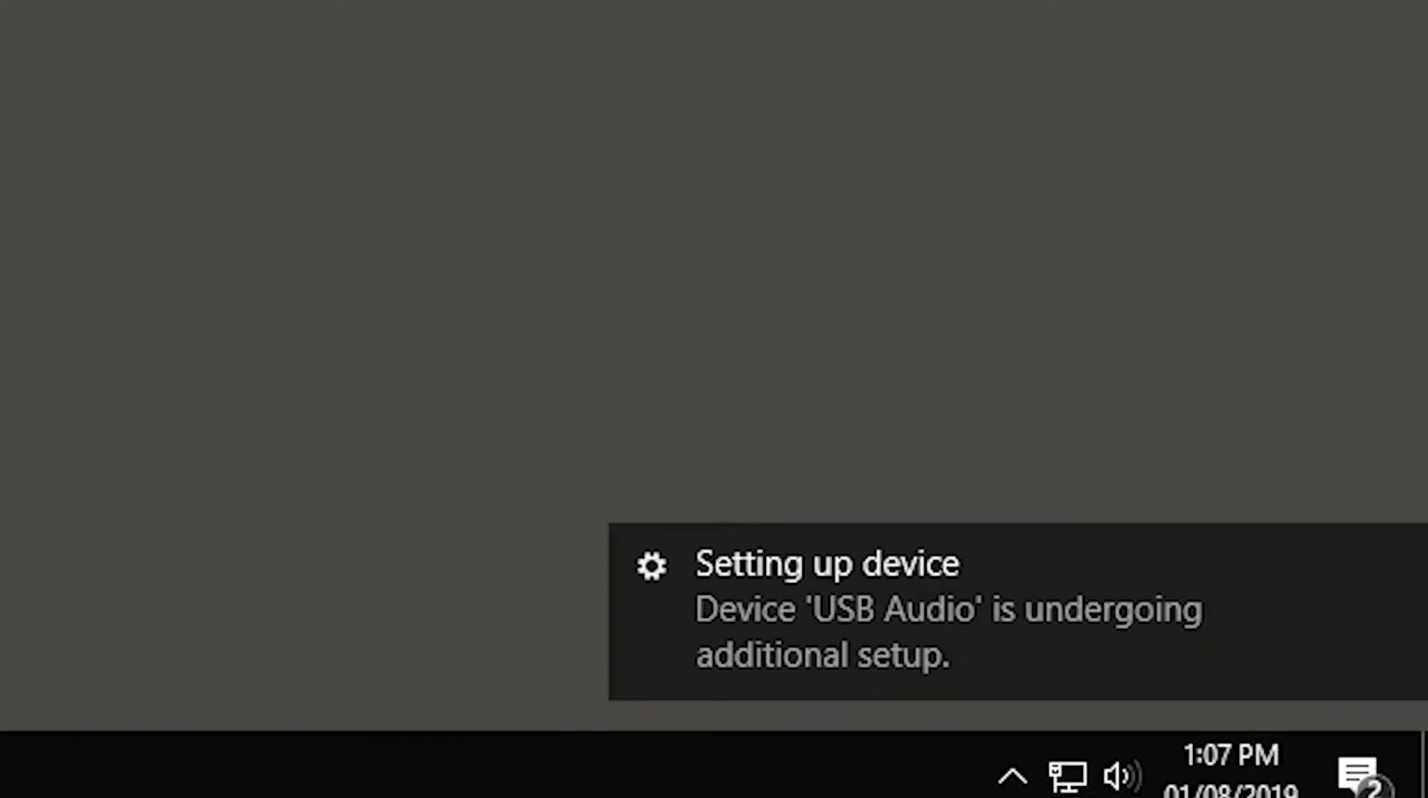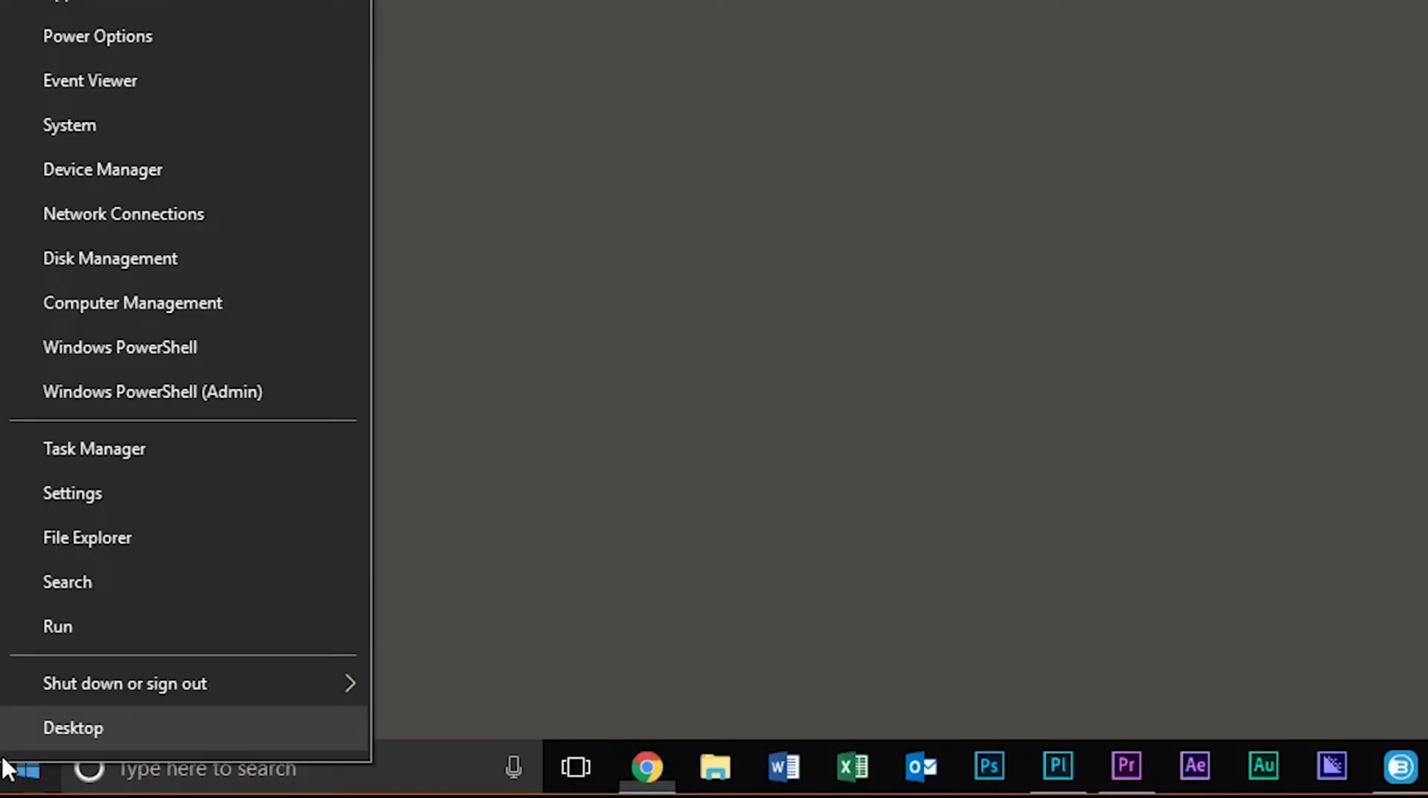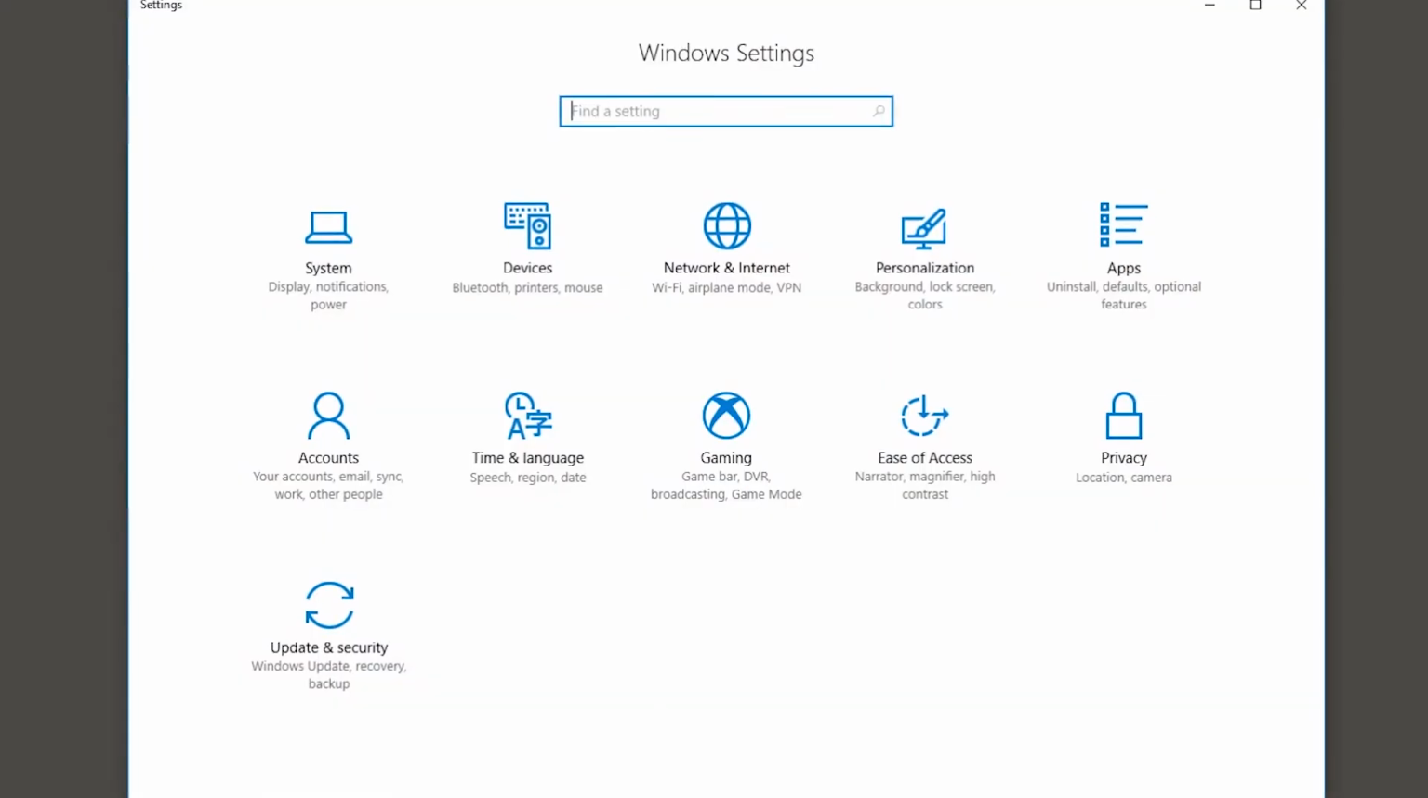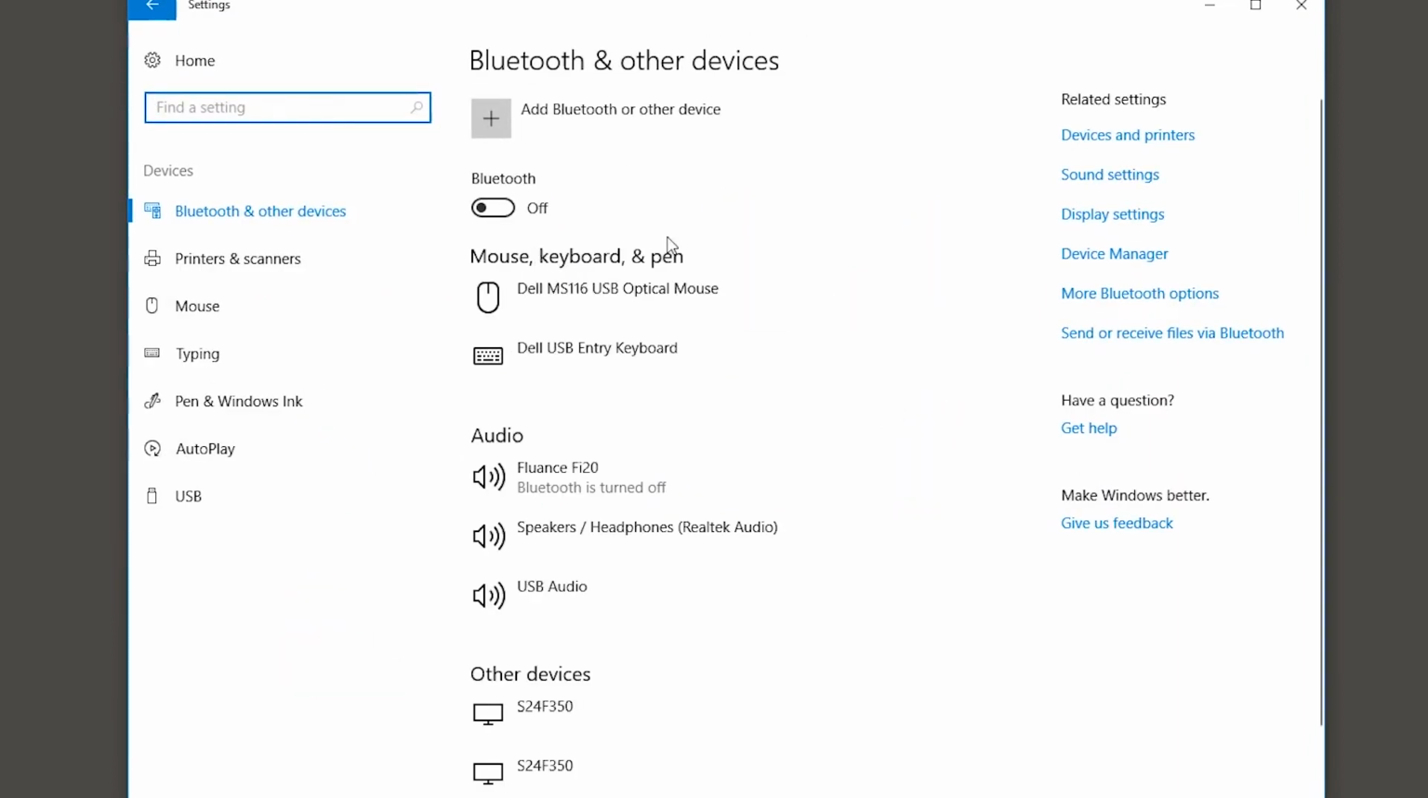On a Windows 10 PC or laptop, you may be prompted to automatically change your audio output to USB. If not, right-click the Start menu and click Settings. Open Devices. Scroll down and select USB Audio.